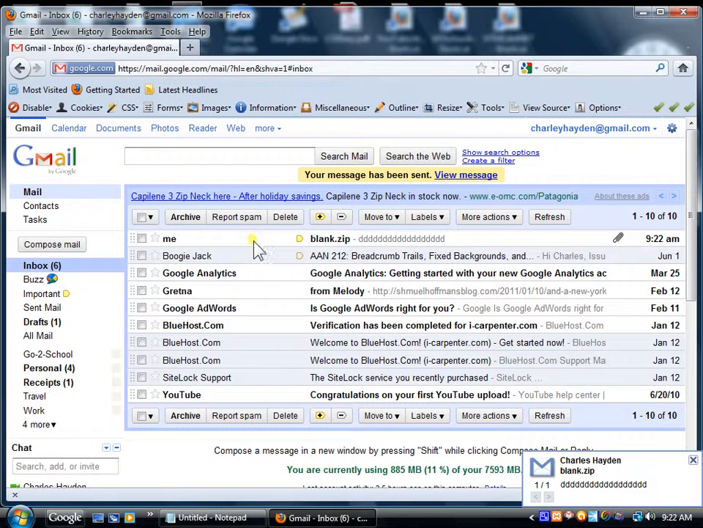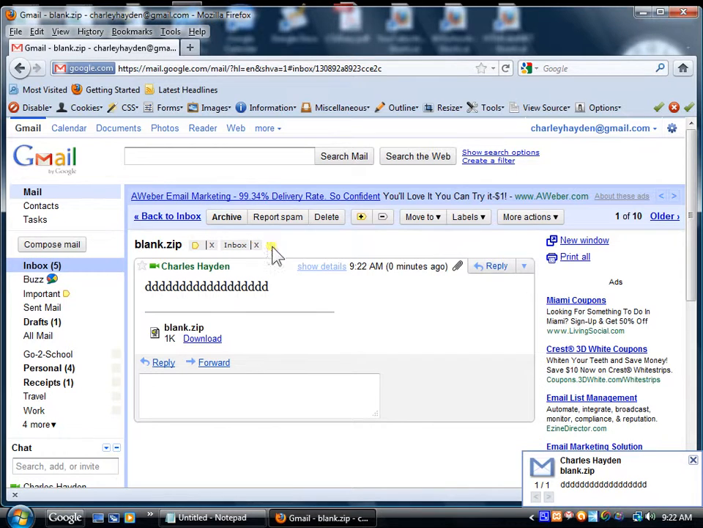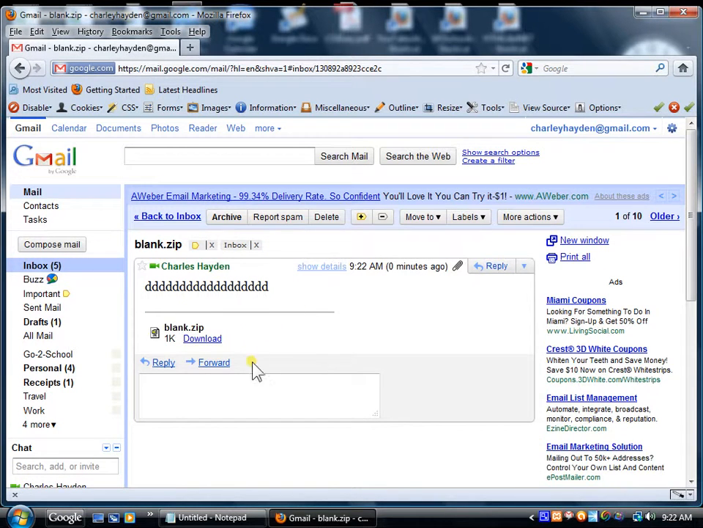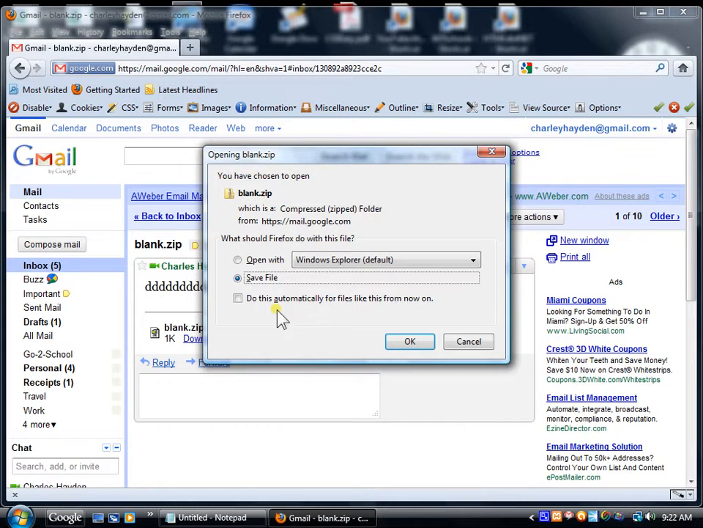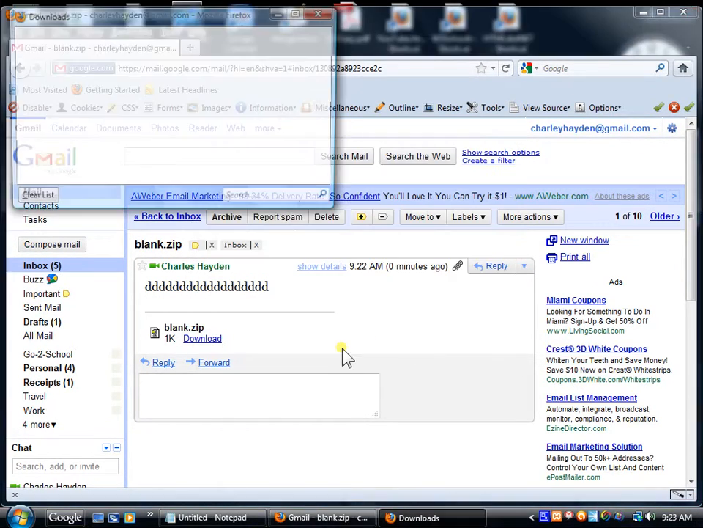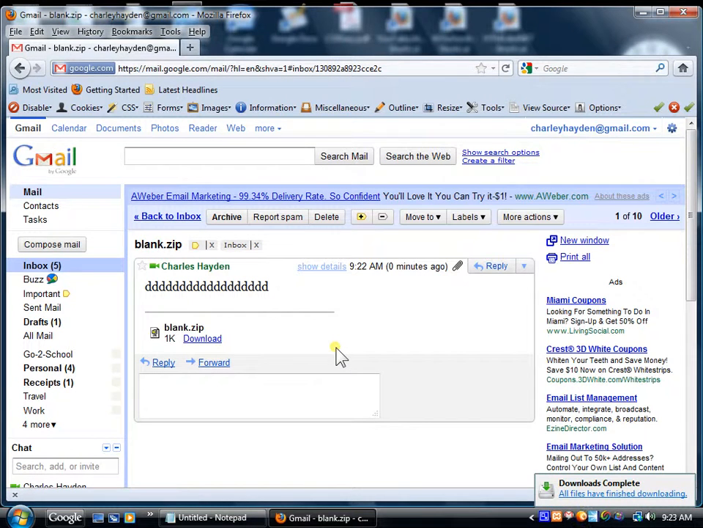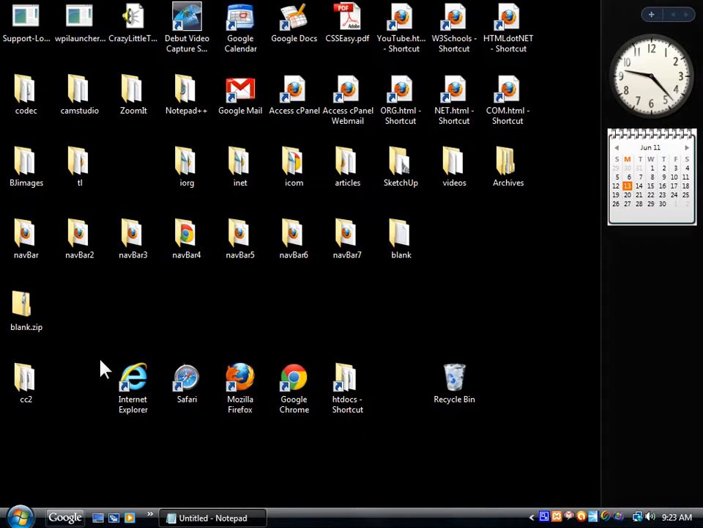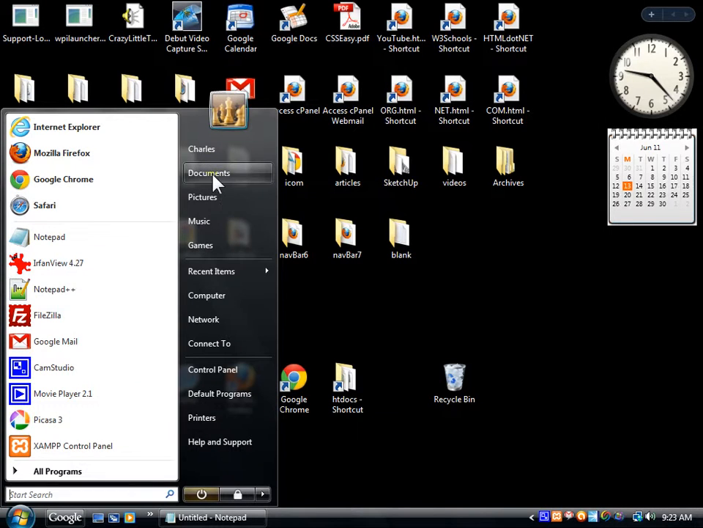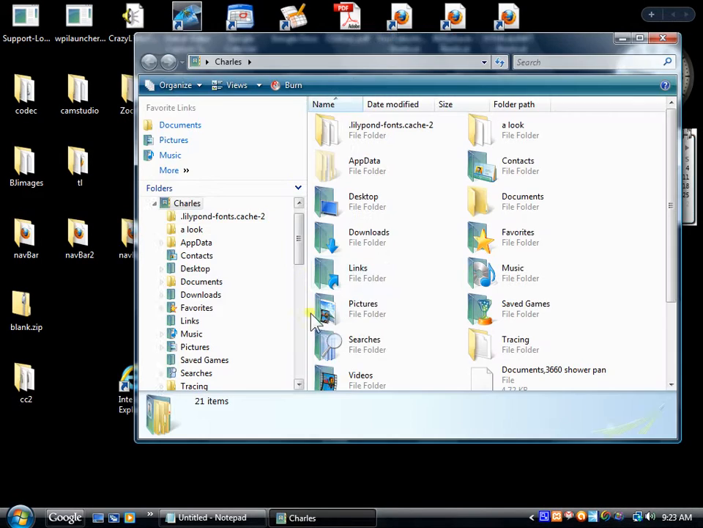It came to me, and so I'll just click to open it, and all it really says is, okay, I've got a blank.zip that I can download. So I'll click on download. I have it set to save it to my downloads, so I click OK. It goes into my downloads. It's all done. Now I can leave my Gmail and go to my downloads and find it.